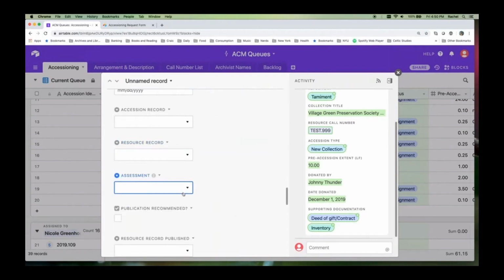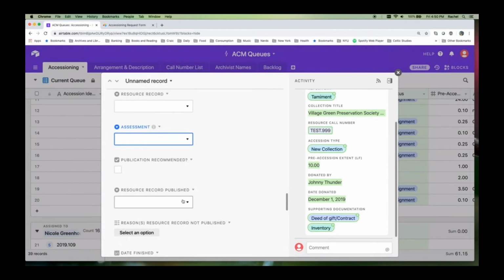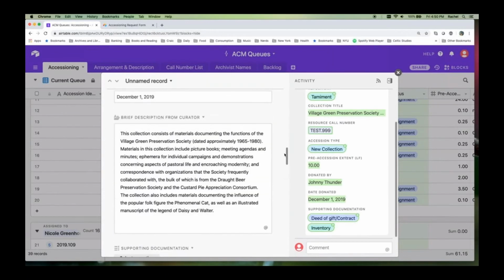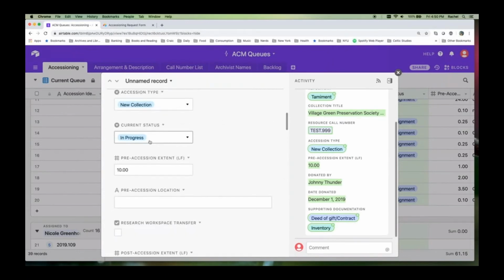So you can see that I assigned it a workflow status, and I'm kind of walking through some of the steps in the accessioning queue. So again, the curators can look at this after they submitted the form to make sure that it got in there, as well as see where things are in the workflow.